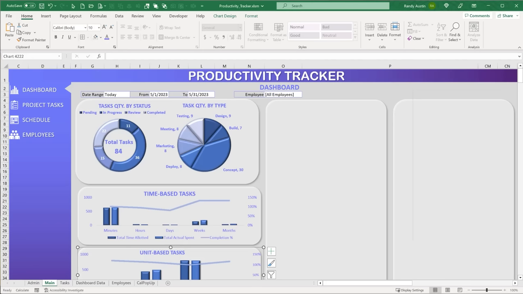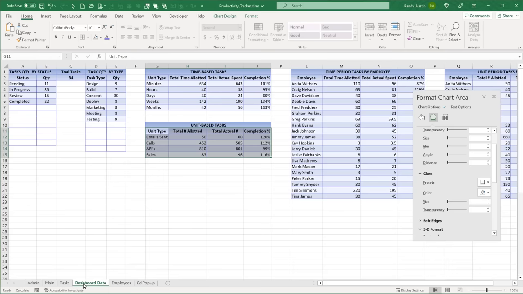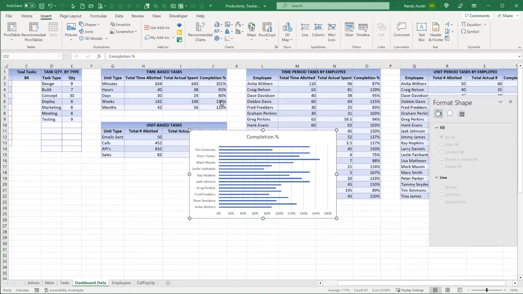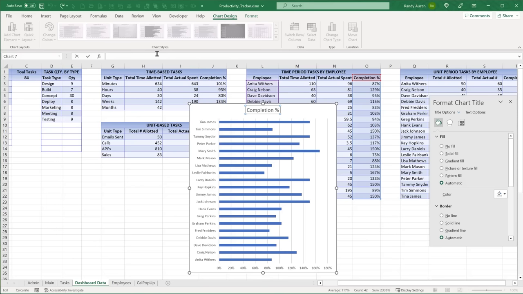So we're going to go into the dashboard data. And I just want something relatively simple. So I'm just going to select the employee here and the completion percentage because that's really all I want to show. I'm going to insert. Going to go into, let's do a 2D bar chart, and that should be sufficient. This one's going to be long, so instead of completion, I'm going to set equals, I'm going to use that time period tasks by employee, and that's what I want to show.